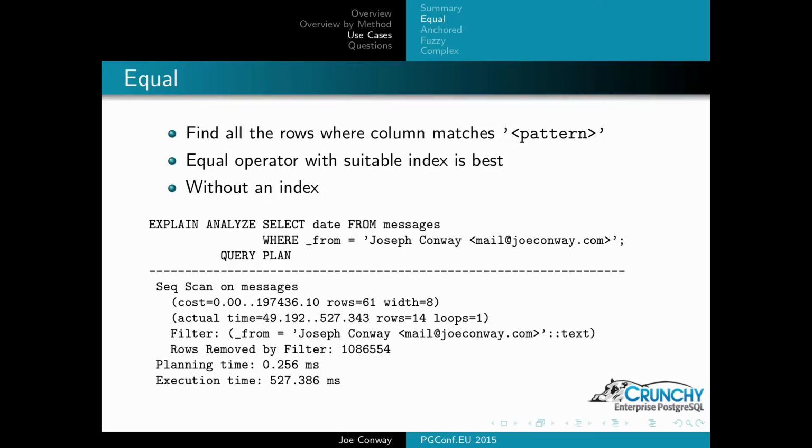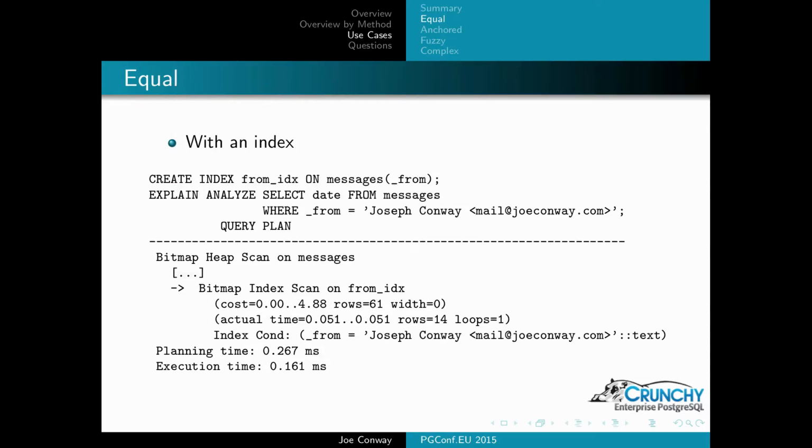If I want to find all the rows where a column matches a pattern, really what you should use is just the equal operator. If you run that query with no index at all, in this case it's still not terribly slow, only half a second, but you can see it does a sequential scan on the table. Now if I build just a standard index and I do the equal search, it uses my index, and you can see it's lightning fast. It's less than a millisecond, 161 microseconds. So this is really fast.